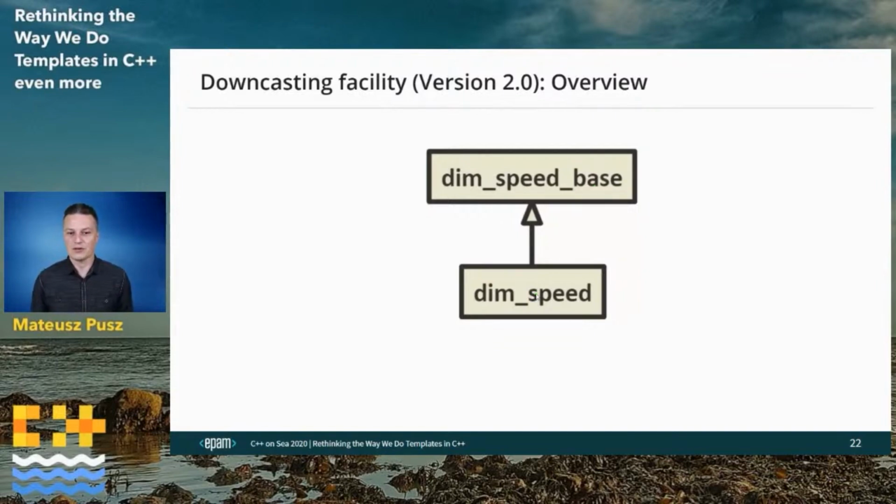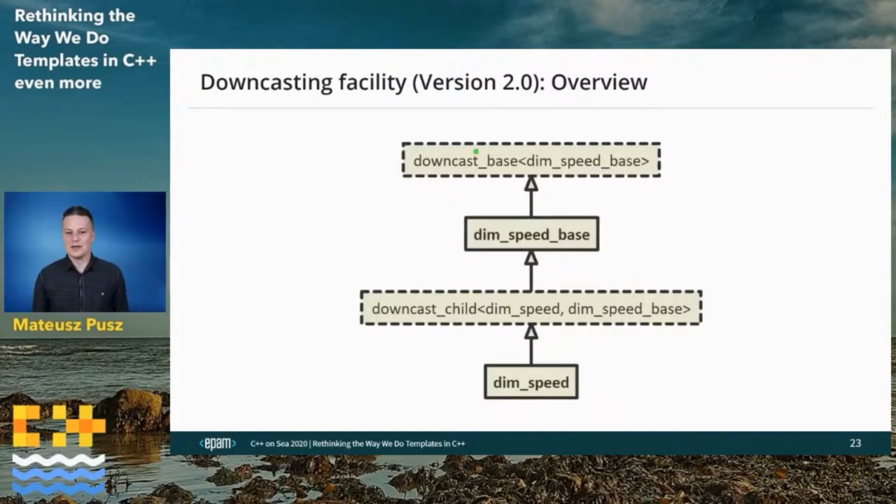And how does the downcasting facility work right now? It basically injects two classes, two CRTP, so curiously recurring template pattern idioms here, that basically provide the base for the downcasting, and it takes this type as a parameter. That's why I said this is CRTP. And also the child class that's provided between the child class and inherited class here, with the first parameter as CRTP, and the second is the target of our downcasting, right?